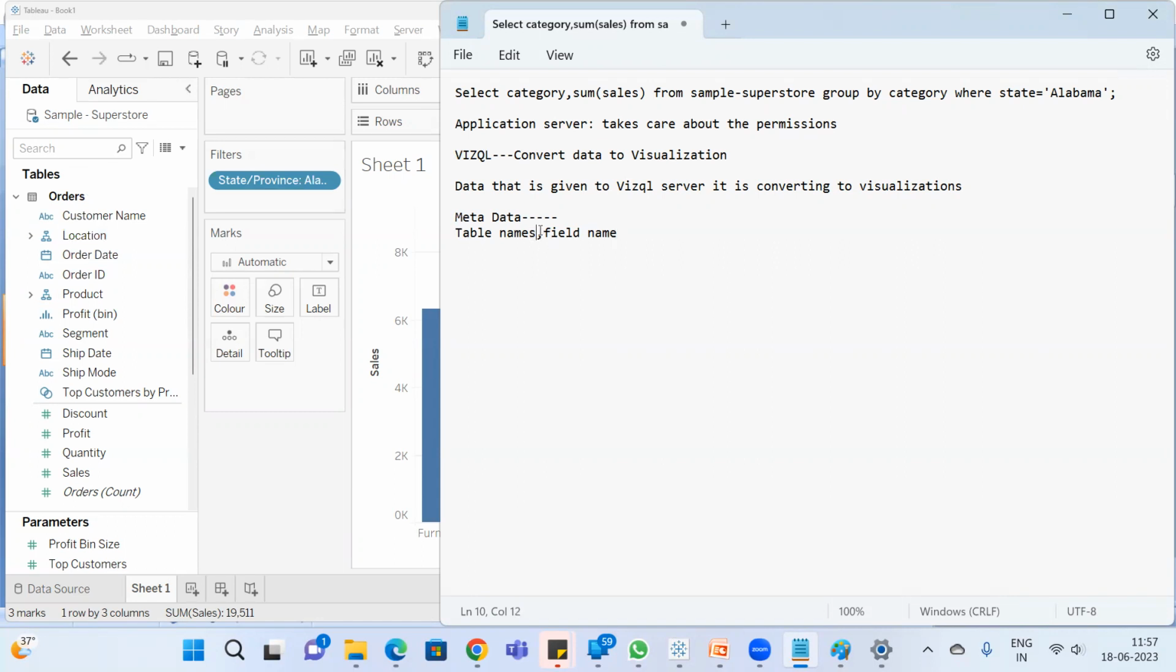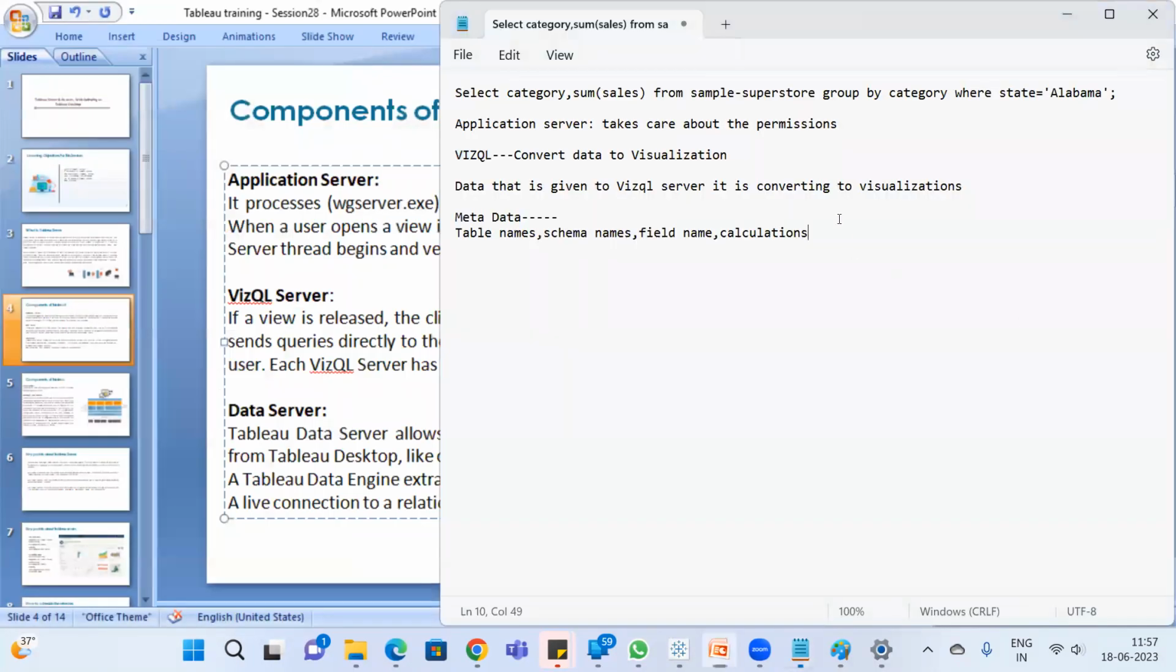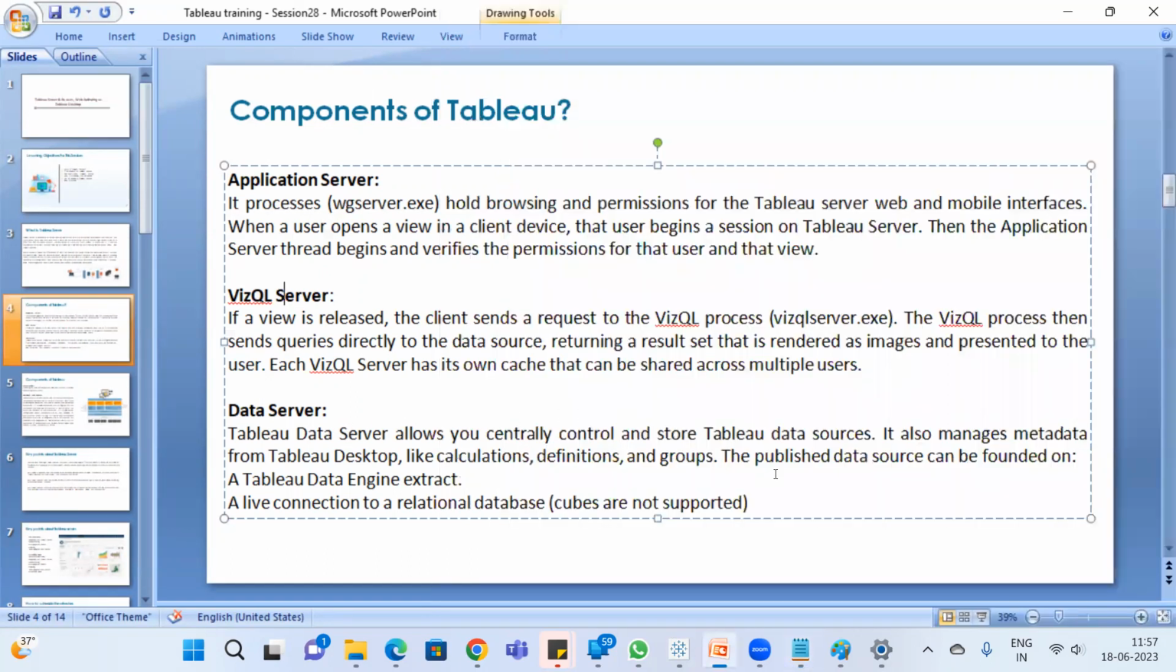Table names, schema names, to which schema that particular table belongs to. So all this information, even the calculation fields and definitions and groups, will be stored. So this is called metadata. It will have the information of the table names, schema names, and the field names. So all this will be stored in data server.